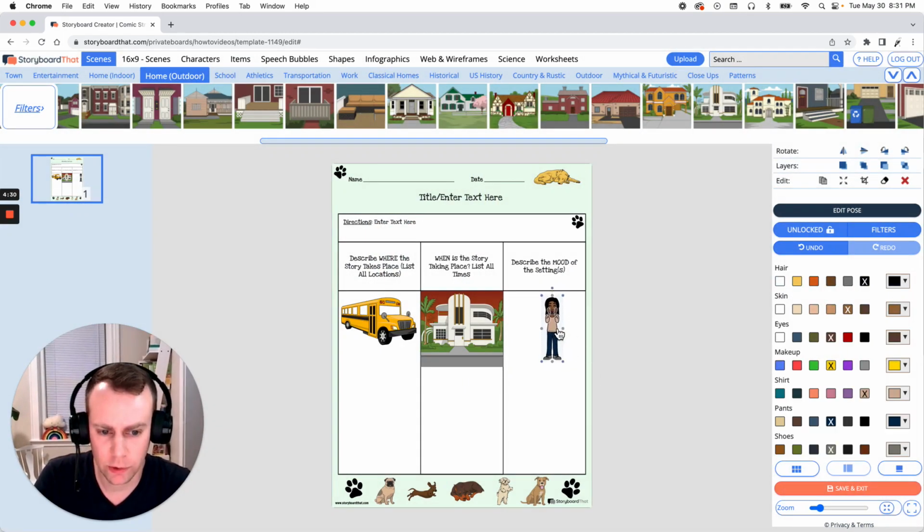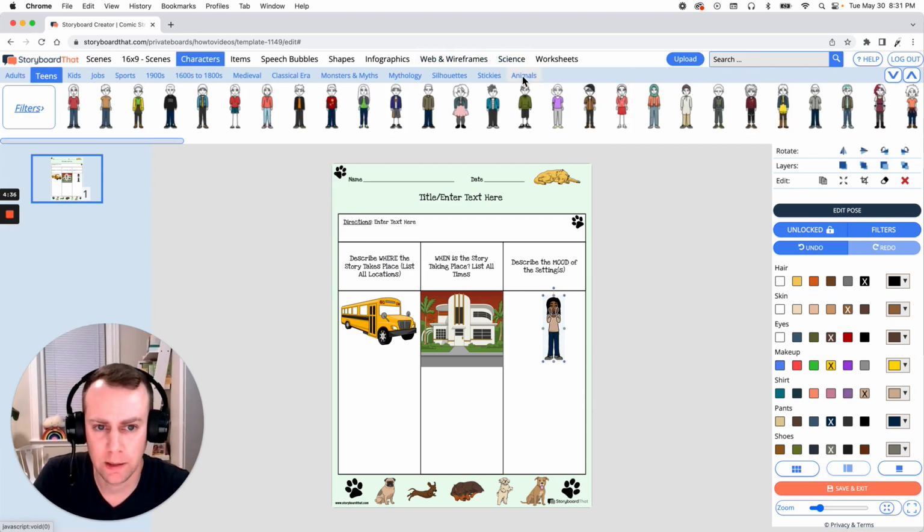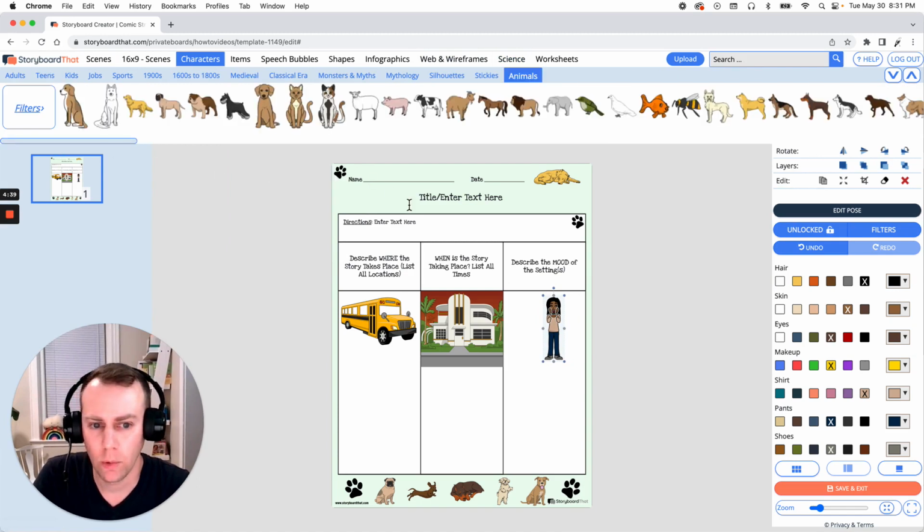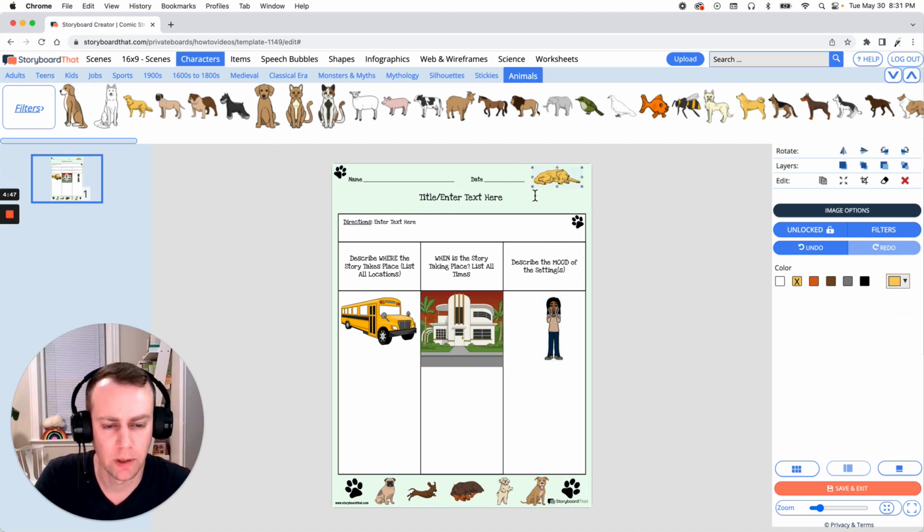Now we have our story pretty well fleshed out, but we don't have a dog. So we can either go up to our characters menu and go into animals and find a dog that we like, or we can grab any one of these pre-existing dogs. So I think I'm going to grab this golden retriever, but I don't want to just remove them from the top. I'm going to make a copy. So with our item selected, just go to your right-hand menu and click Copy. And this will make a duplicate of whatever it is that you're copying. So let's move our dog back down.